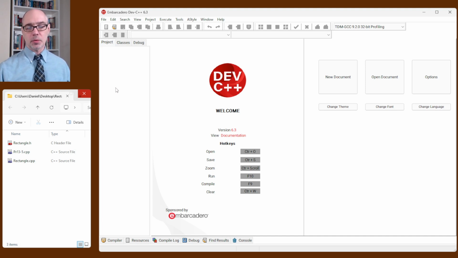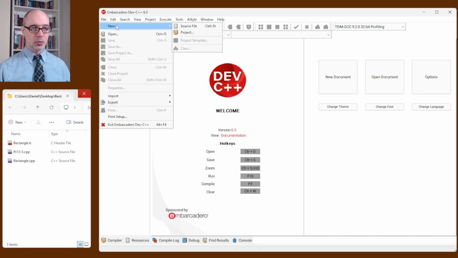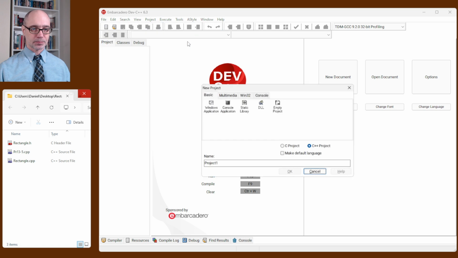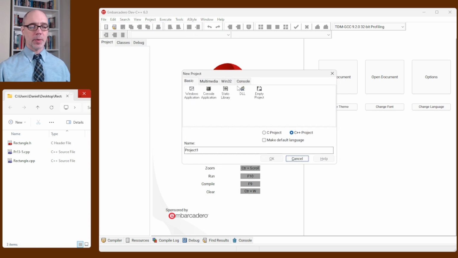Very first thing I want to do is make a project. So I'm going to click on File, and then New, and then Project. And what we're doing here is we're making a console application. All of the examples in this particular textbook are console applications that you could run on the command line. We're making a C++ project. I'll give it a good name. I'm going to title this Rectangle Test. Our main goal here is to make a rectangle object and test that its functions work. So Rectangle Test is a pretty good name for this.